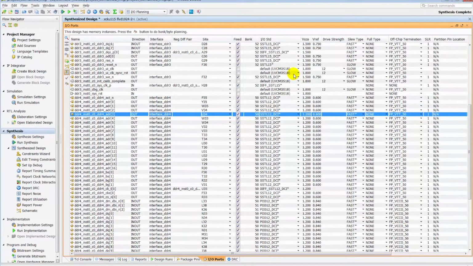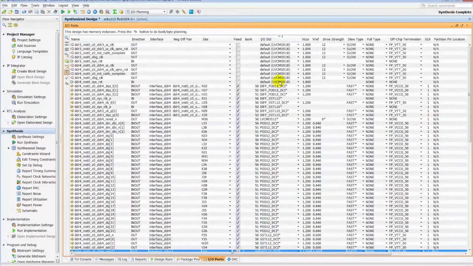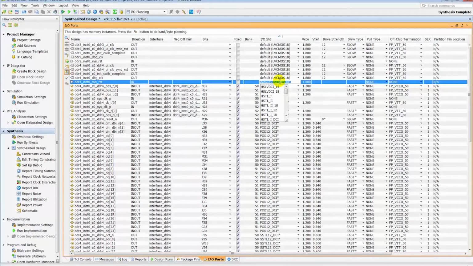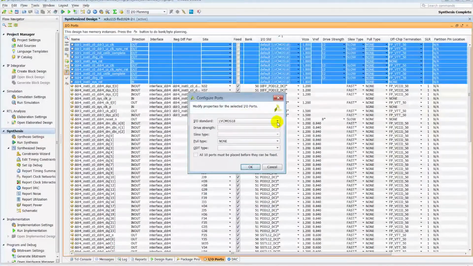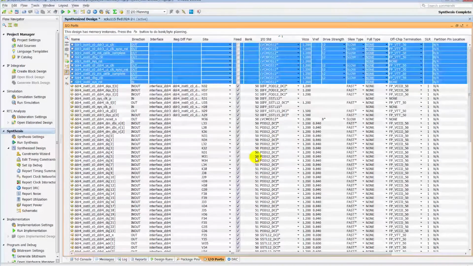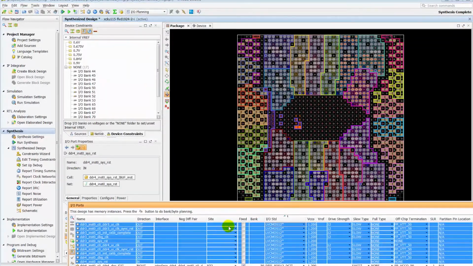I do want to show you a handy trick when you have to assign I/O standards to multiple ports. You can flatten the I/O ports list and sort by I/O standards, and notice the defaults are here at the top. If I select them all, I can use the configure I/O ports command to select an I/O standard for all of them simultaneously. Any ports left with a default selection will not pass bitstream, so you do have to manually assign I/O standards to every port.